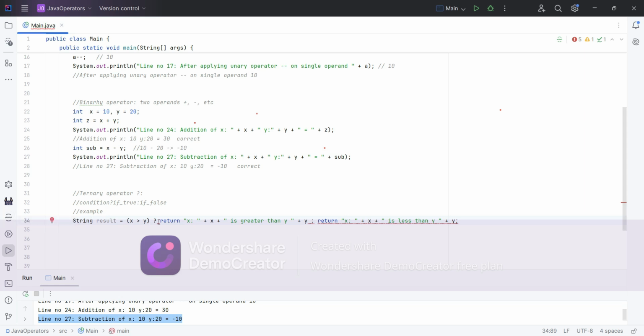No need to add a return statement because it will get returned anyway. Now let's understand. This is the condition. If x is greater than y, if this condition is true, then whatever is in between the question mark and the colon will get returned. What we are returning is a string, that's why I have added String result. And if this condition returns false, then the part after the colon gets returned. So before running, let's think how it will get executed.